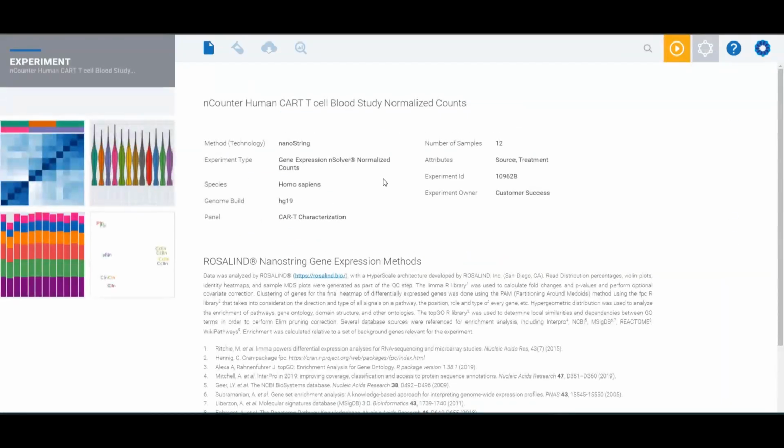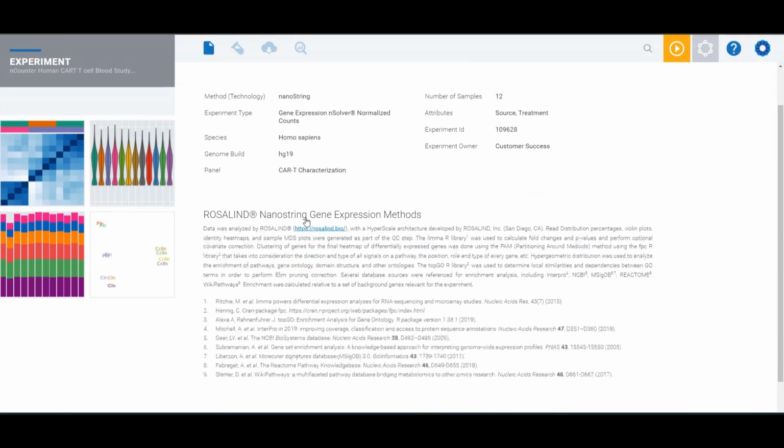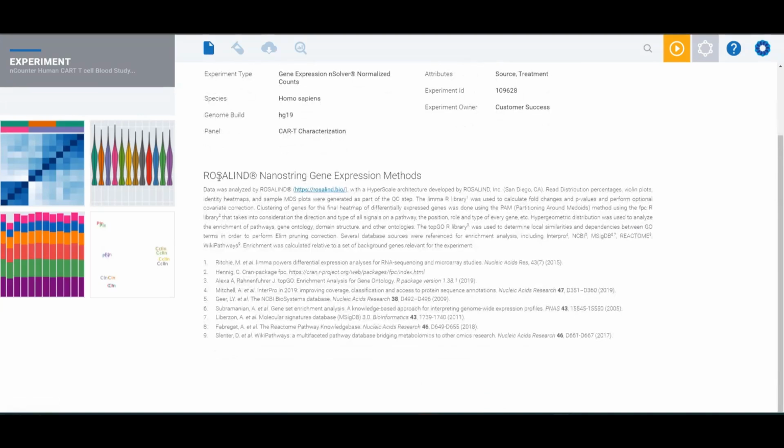After your normalized counts experiment has been launched and processed, the full results are organized and presented in 4 tabs at the top of the page. The Experiment Summary tab displays the experiment title, description, and setup parameters. Additionally, a description of the methods used to analyze your data is presented at the bottom of the page. These methods include relevant citations and can be adapted for use in publications.